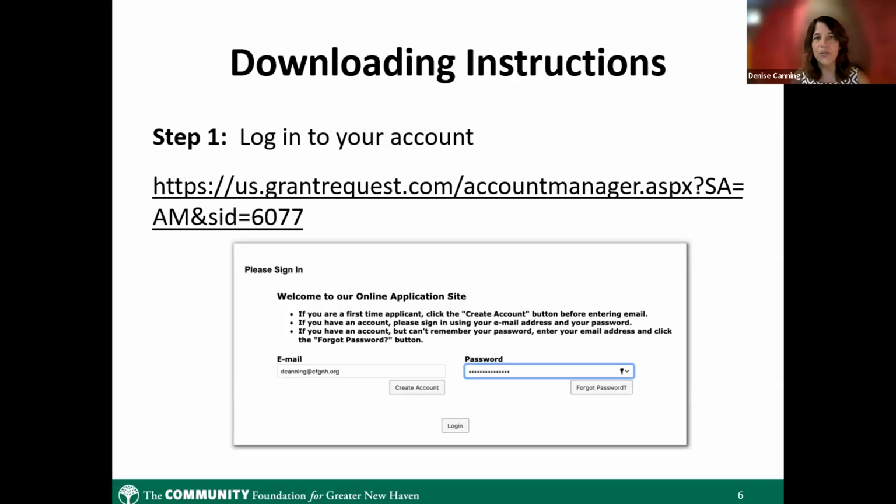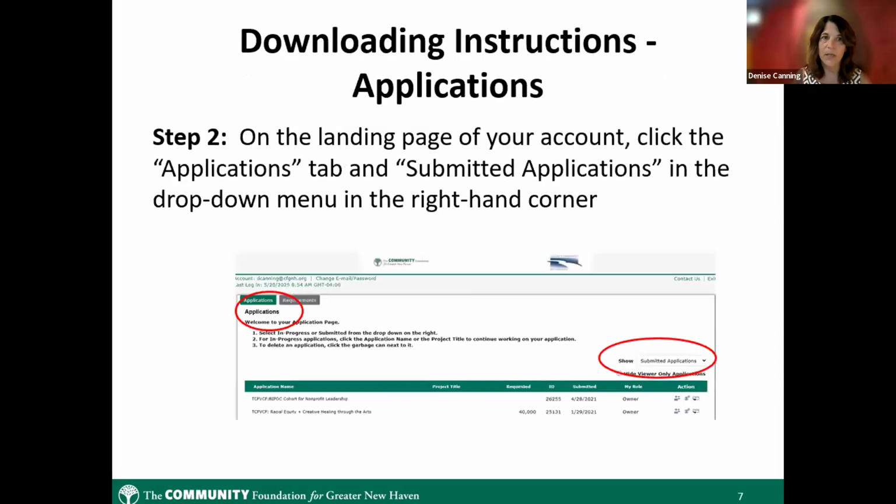So step one is to log onto your account. So this is the account link. This is very familiar to most of you. You go on to your login site, you enter your email and you enter your password. And then once you do that, you are on your account.